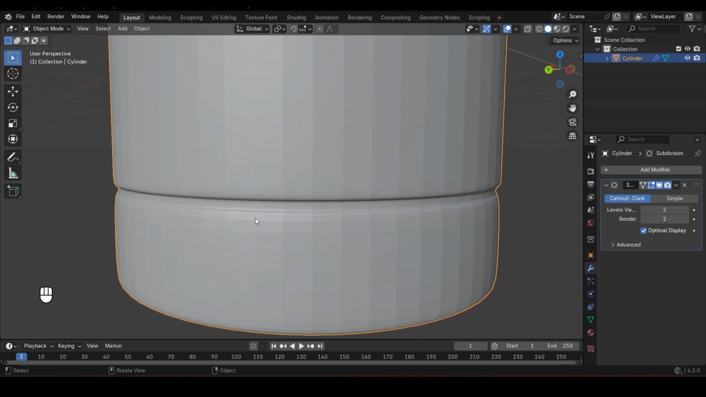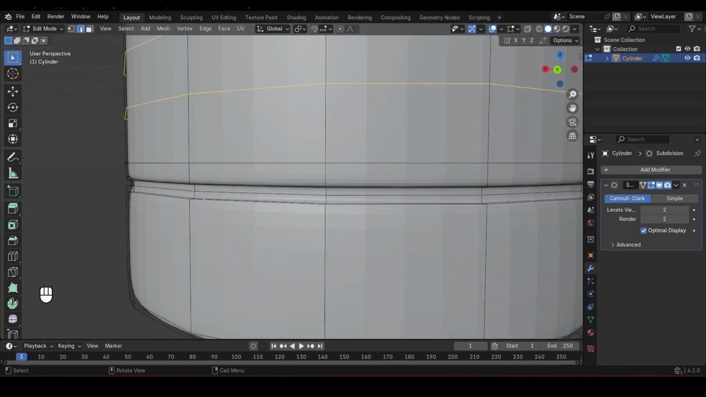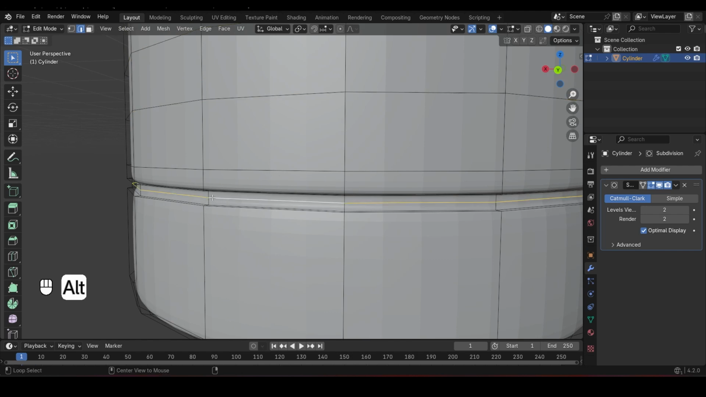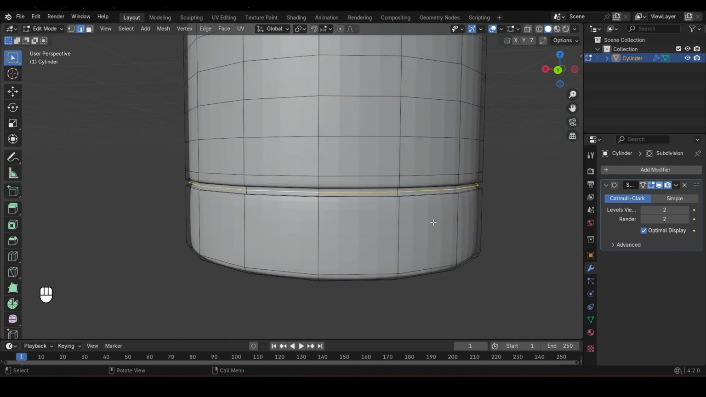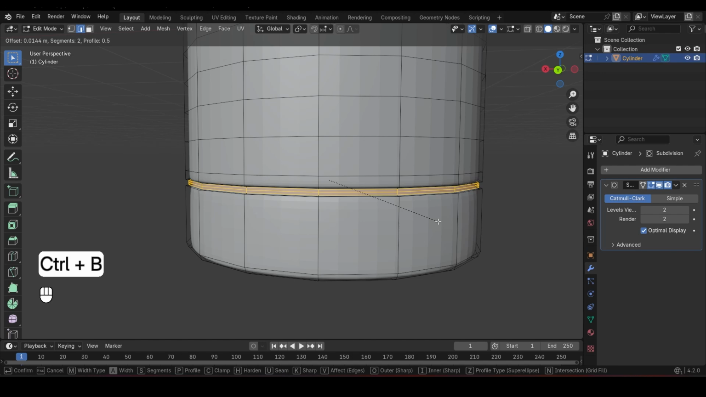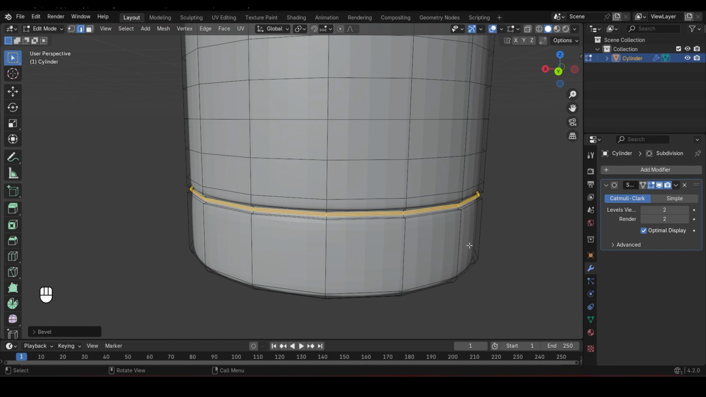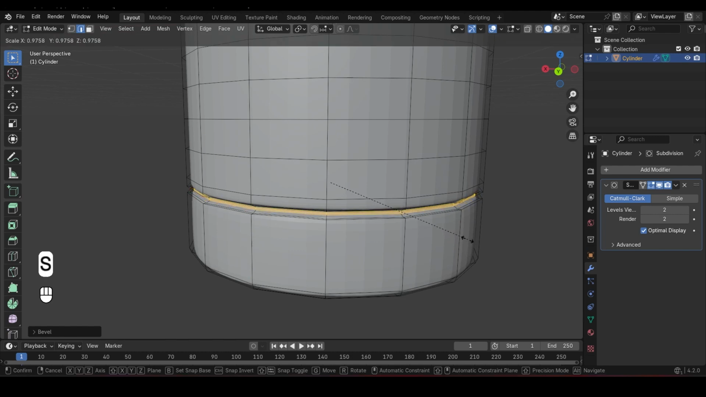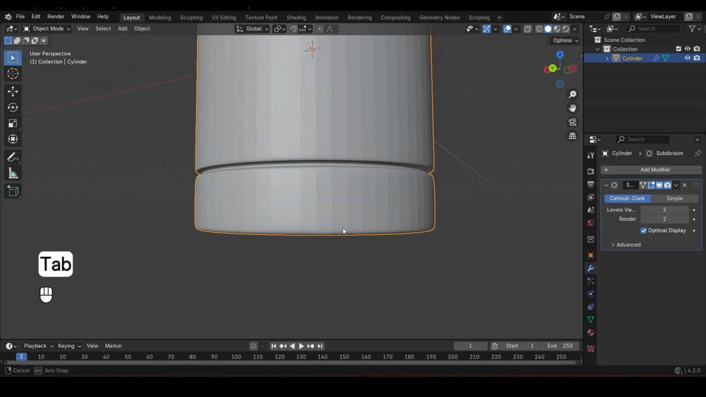To get a little more definition in this crease, hit Tab to go back into edit mode. Now, hold Alt and select this edge loop to grab it in one go. Press Ctrl-B to bevel the edge and drag slightly to create a nice defined bevel. Once you have it looking right, press S to scale it down just a touch. This will refine the edge a bit more.